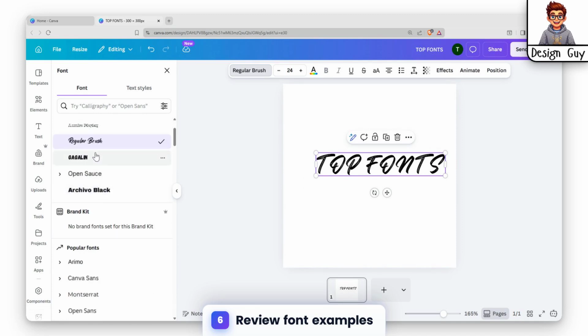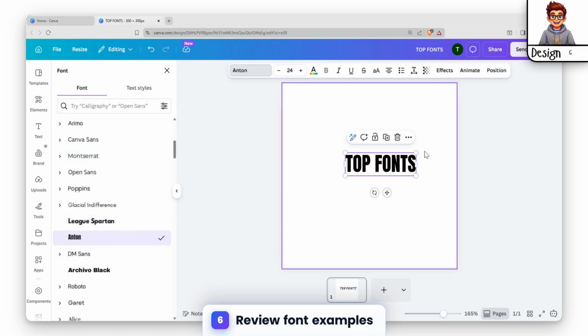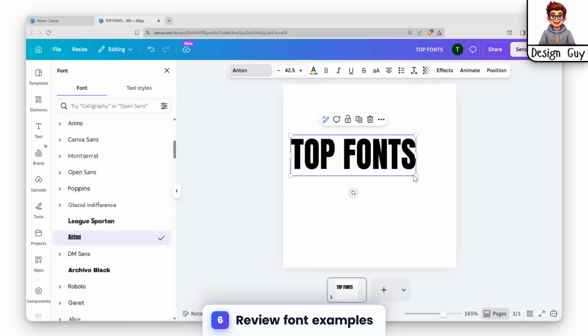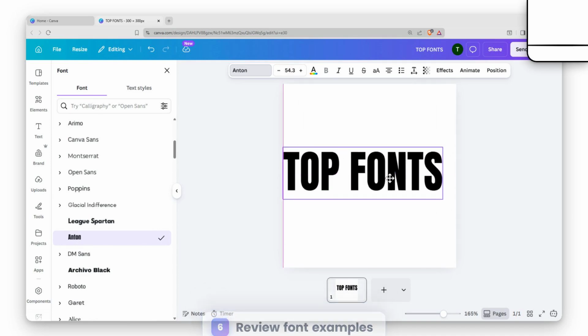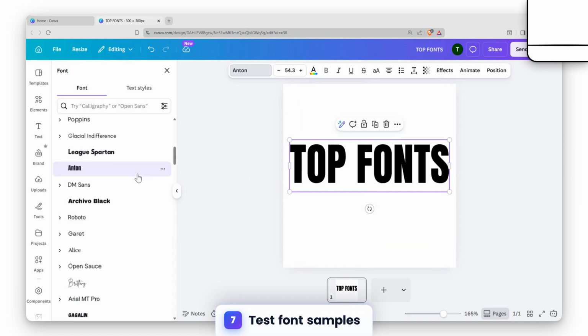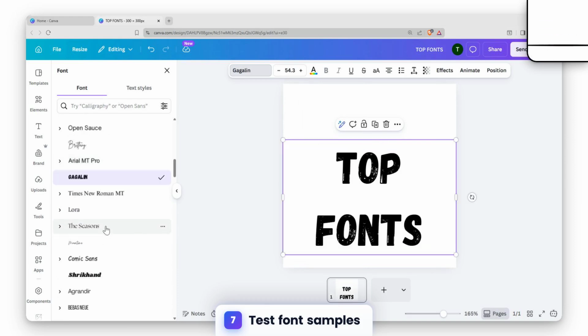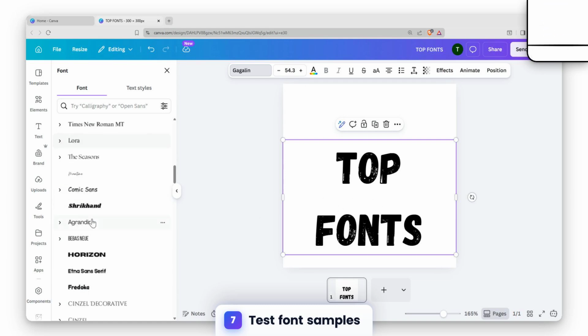Experiment with these fonts to find the best fit for your work. Testing various fonts can help you create visually appealing and effective designs that stand out and communicate your message clearly. Explore the available fonts in video editing, including unique styles like typographies. You'll find distinctive options such as Gaga Lin, Comic Sans, and Shrikhand. Each font offers a different look to enhance your project's visual appeal.